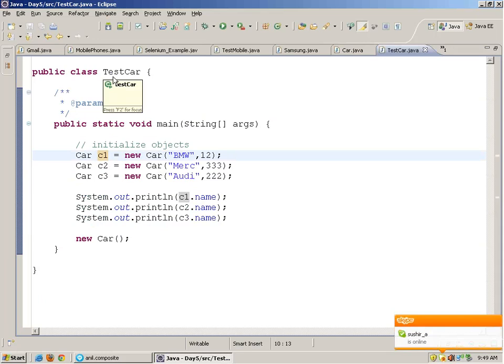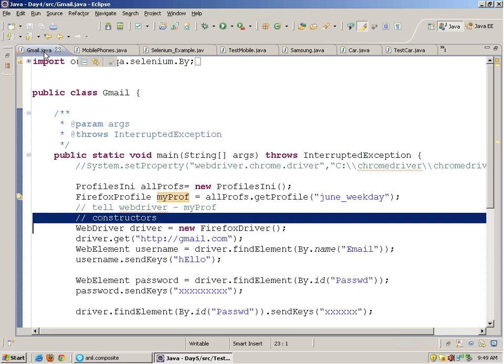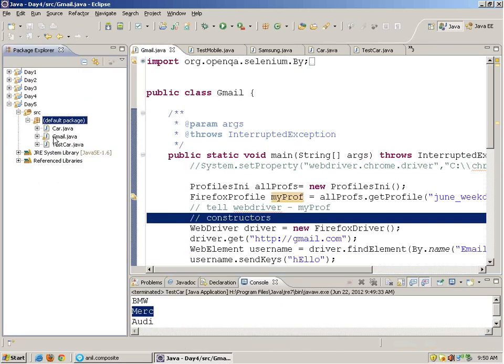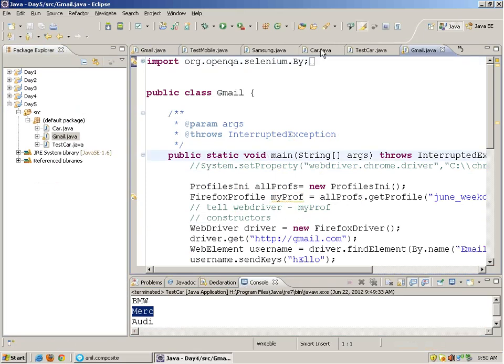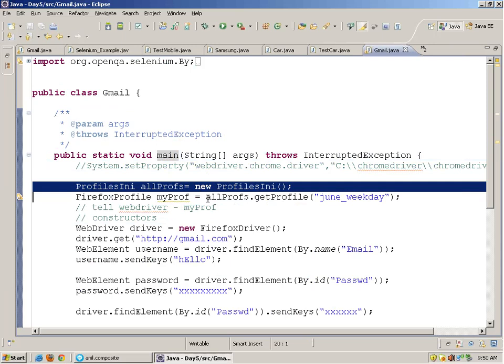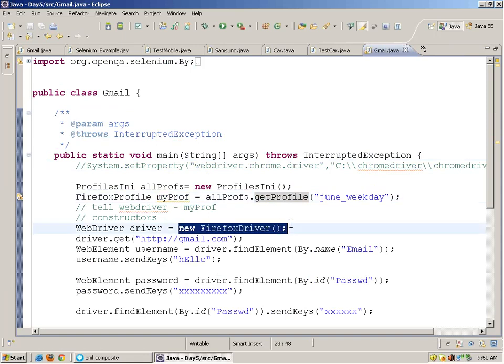Now let's go back to our file, that is gmail.java. I'll copy this into day 5. Now out here we created the object of Firefox profiles. Then we got the object of Firefox profile equals to all profile dot get profile June weekday. Now out here I am creating the object of Firefox driver. I am calling the default constructor.